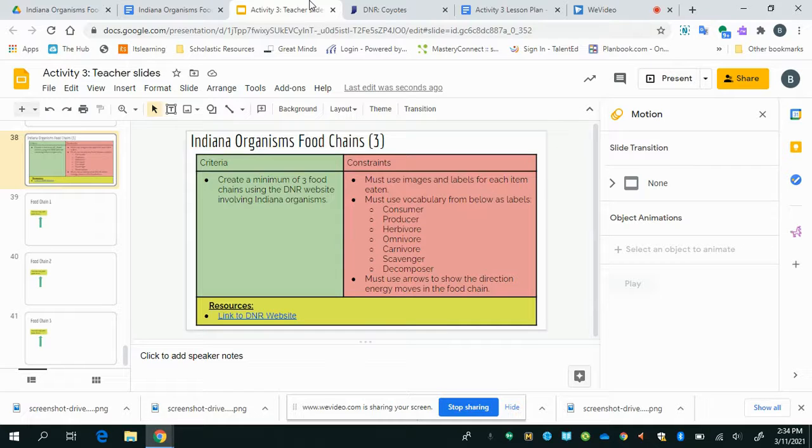Now, there are some constraints. For example, you still have to use images and labels to label each item being eaten. You have to use the arrows to show energy moving in the right direction. But you also need to continue to use the vocabulary. This time you might use words like carnivore and scavenger and decomposer. All of these words could pop up because, unlike with your food chain that you made for yourself, these are going to look very different. Let's start by talking about how you might do this.